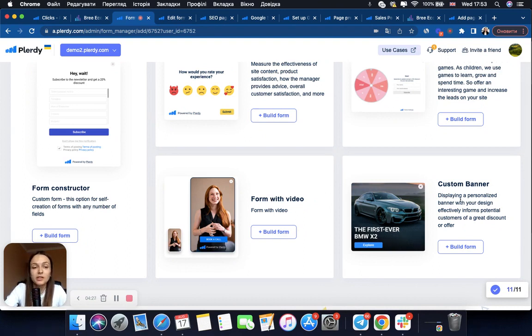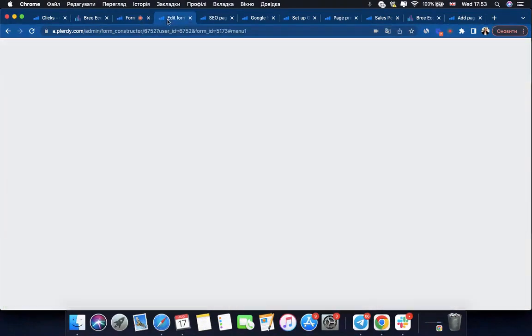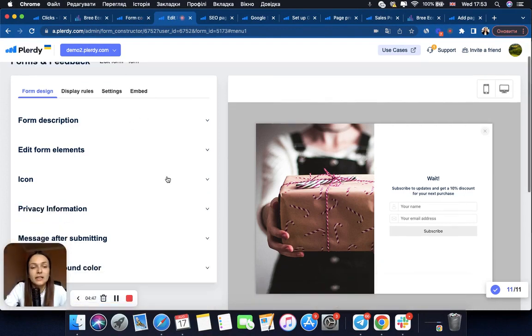Custom banner is also a good way to promote some kind of special offers on your website. And we also have a form constructor. This is an opportunity to create a form you want with any number of fields, basically everything from scratch. Inside these forms, you will have the opportunity to choose what kind of form, description, fonts, colors you want to choose.